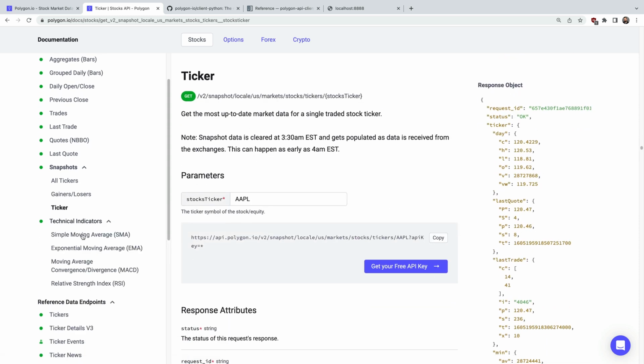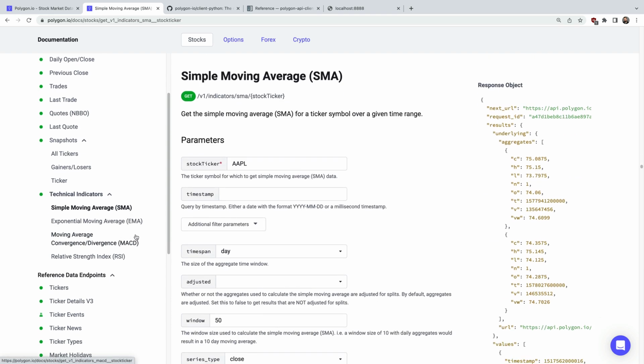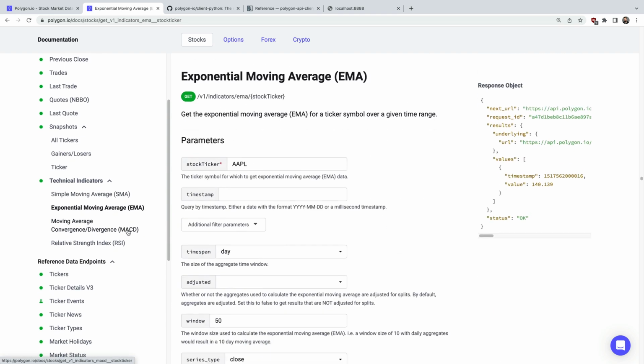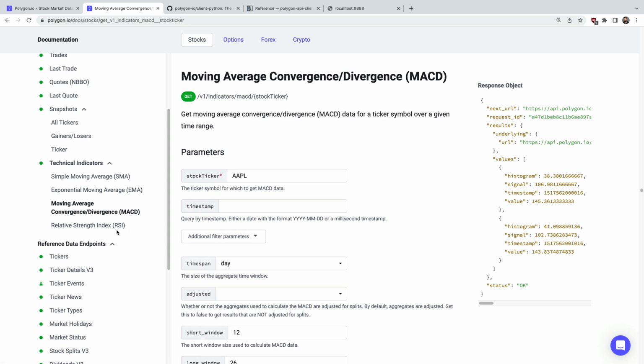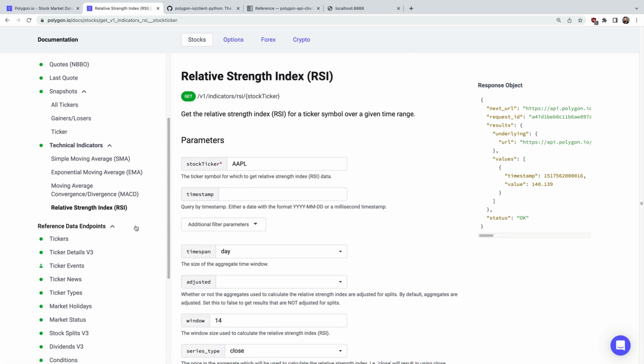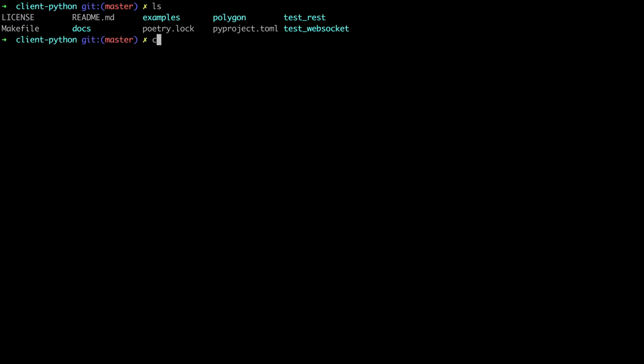Then there's technical indicators: a simple moving average, an exponential moving average, a moving average convergence divergence, and a relative strength index. All right, so let's jump over to the console and take a look at some of these examples and see how they work with Python.